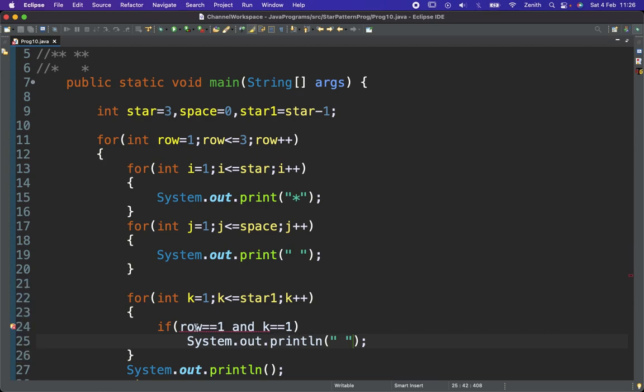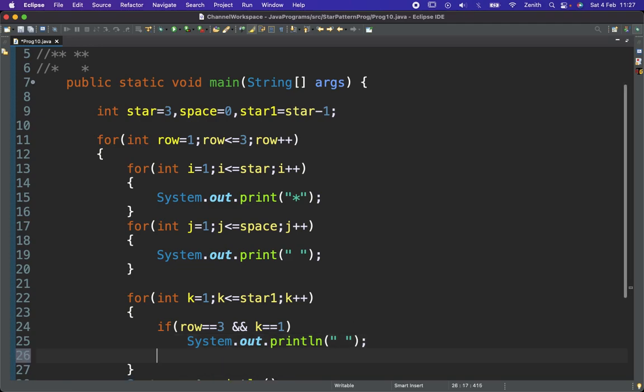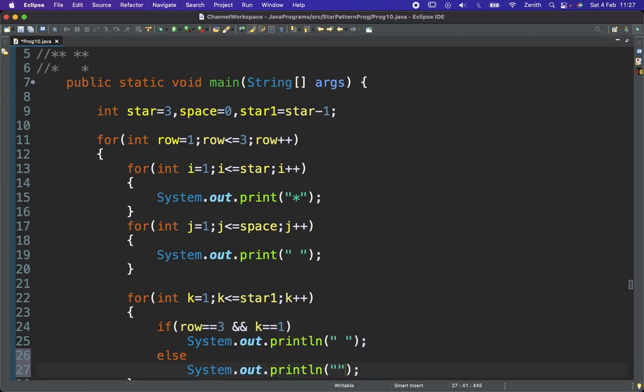What happened over here? Integer row equal to 1, where are we getting this? Yes, we have row here, so I have to use the 3, but okay, I use the AND. If the row number is 3 and k is 1, then we need to print the space. And if this condition is false, in an else, we can print the star.